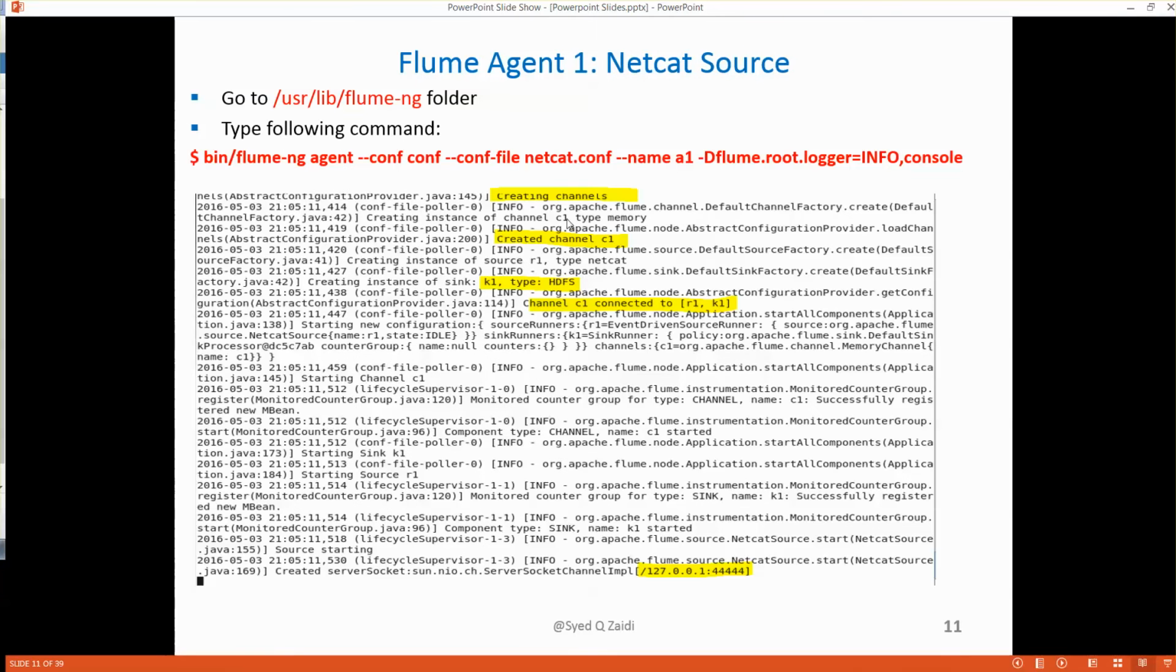All right. To run an agent, go to a terminal window, type this one up, and you will see all these nice things coming up. For example, it says channel C1 created. It says creating instance of sink K1 type HDFS, connected to C1. And at the bottom, you will see your localhost address and the port. The port here is 4444. That's the one that we defined earlier.